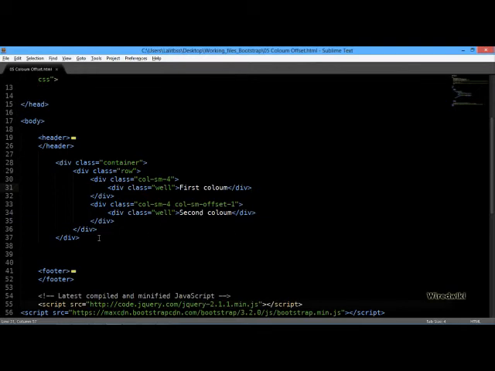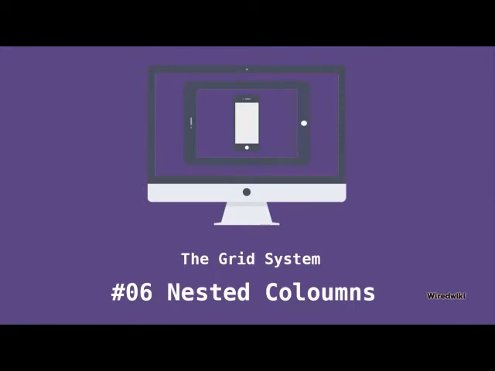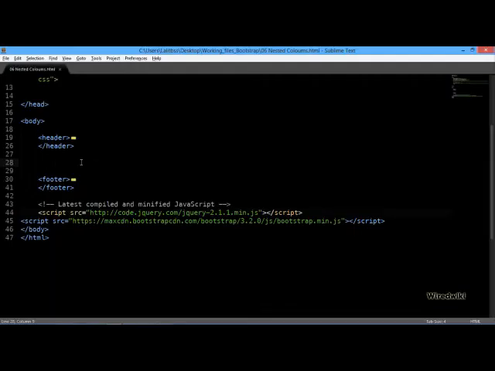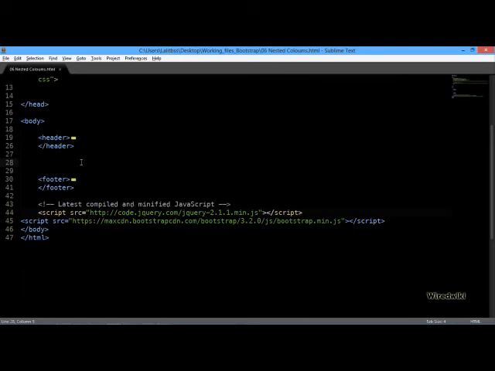Now I'm going to talk about nested columns. I'm going to get rid of this. Nested columns inside Bootstrap are columns which you put inside other columns. For example, you have two columns and you want to put several other columns inside the first column. Those several other columns are called nested columns.